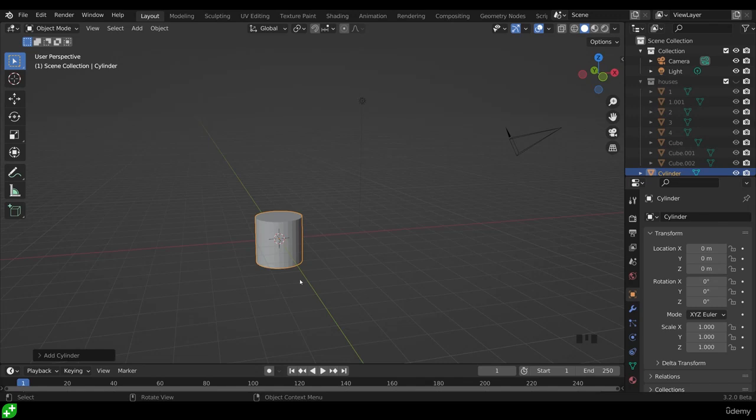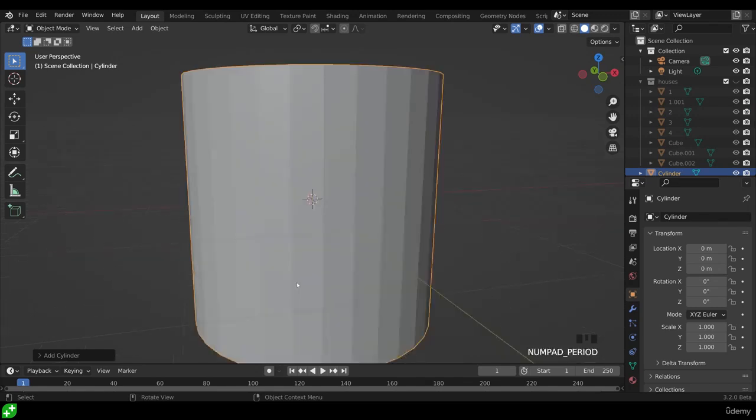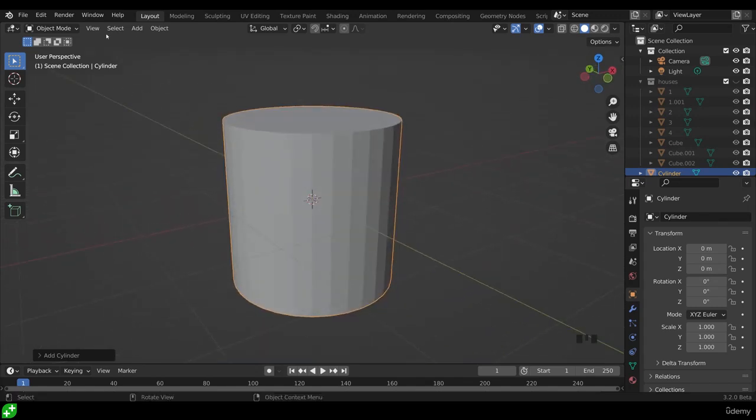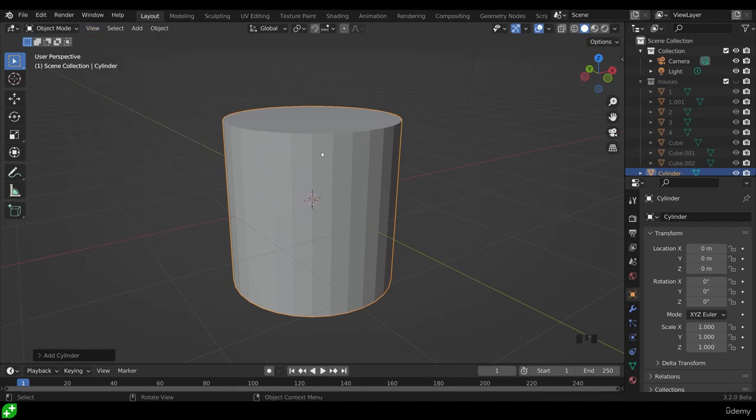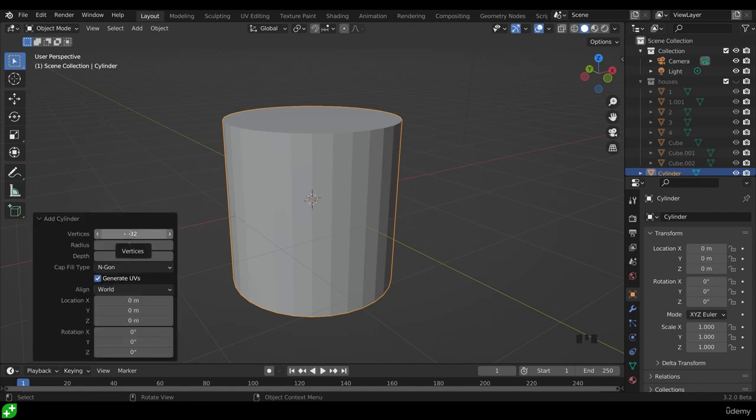So I'll zoom in on my cylinder, and if I press period key on the numpad to frame that object, you can also find that under the view menu, frame selected. You can see that it's got lots of faces around the cylinder, and the low poly style tends to have few faces. We can change that in here under the add cylinder options, and you can see the vertex count here under vertices. I'm going to change that down to 16.